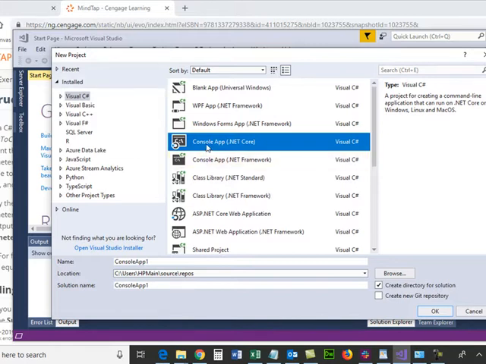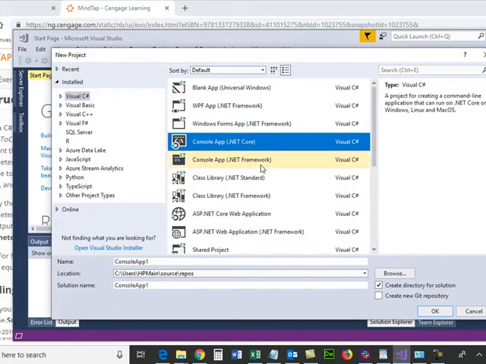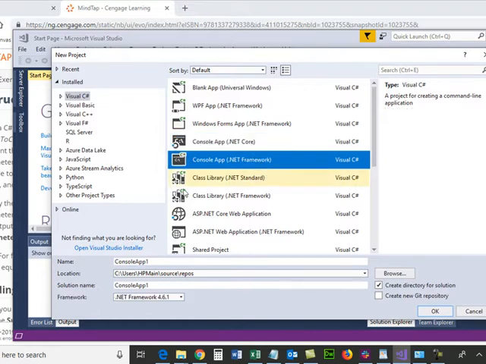Now I can use .NET Core or .NET Framework. The .NET Core is kind of a limited version. It normally has everything we want, but .NET Framework has everything that I may want.